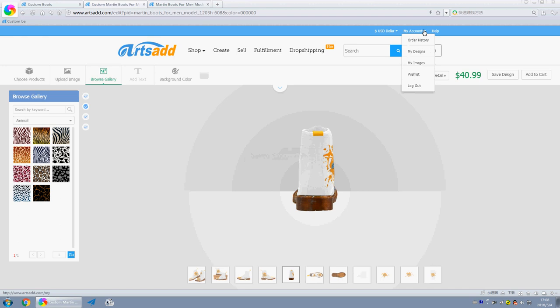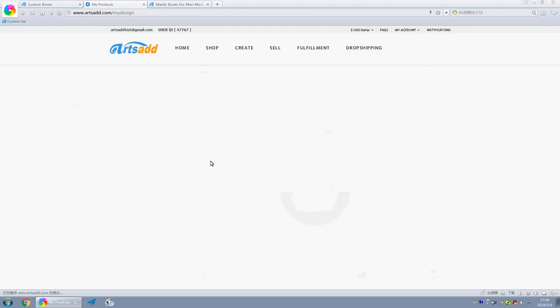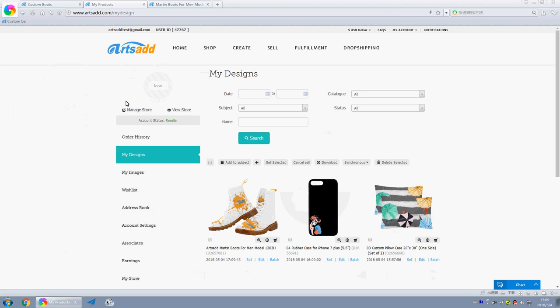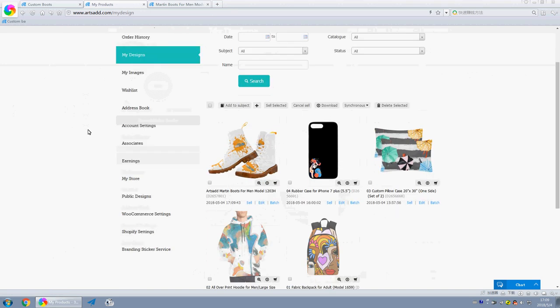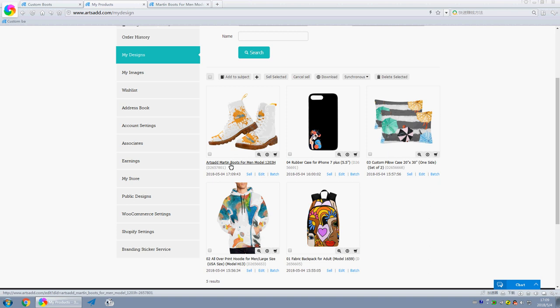Now we can check your design in my account, my designs. This Martin boots we designed just now. Every design owns a D number, which means your design is unique in the world.